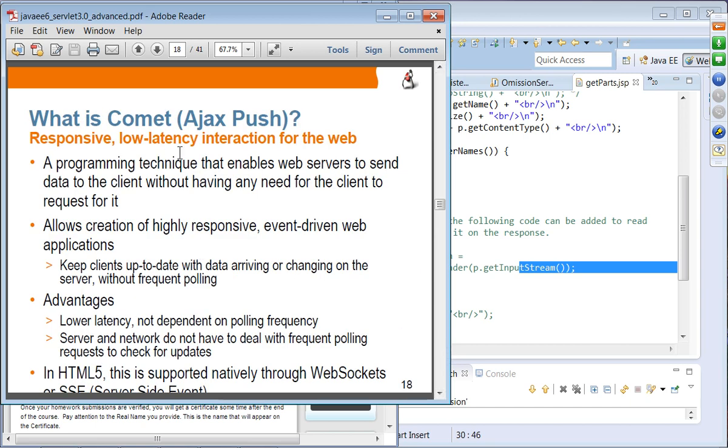So Comet or AJAX push is a programming technique that enables web servers to send data to the client without any need for the client to request it. Meaning, the client doesn't have to poll. Instead, the server should be able to send data to the client whenever it has an interesting event or data. So it provides a highly responsive and event-driven web application, like a chatting application, auction application or distance learning application, because it keeps the clients up to date with the data from the server.